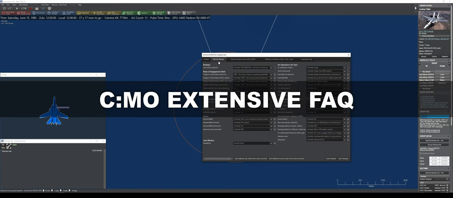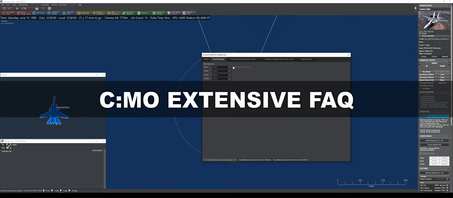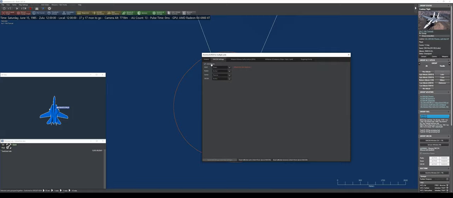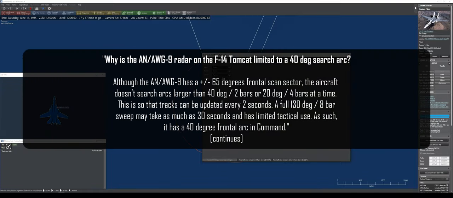At this point I was a bit baffled, I was sure I was missing something, so I jumped on Google and looked for a proper answer. Why is the AWG-9 radar of the F-14 Tomcat limited to a 40 degrees search arc? Although the AWG-9 has a plus or minus 65 degrees frontal scan sector, the aircraft doesn't search arcs larger than 40 degrees, 2 bars or 20 degrees 4 bars at a time. This is so that tracks can be updated every 2 seconds. A full 130 degrees 8 bar sweep may take as much as 30 seconds and has limited tactical use.